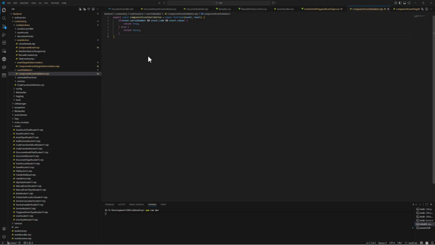Let's start with the event validation. You see it here. When the code function returns true, everything is fine. If it returns false, the processing will be interrupted since the event validation failed. And as you see here, the validation in that case is quite simple. If the event contains a serial number, a code, and a value, it proceeds.